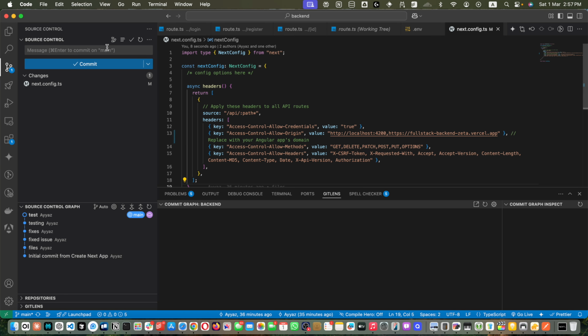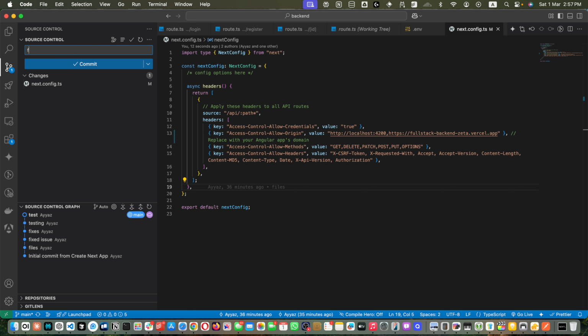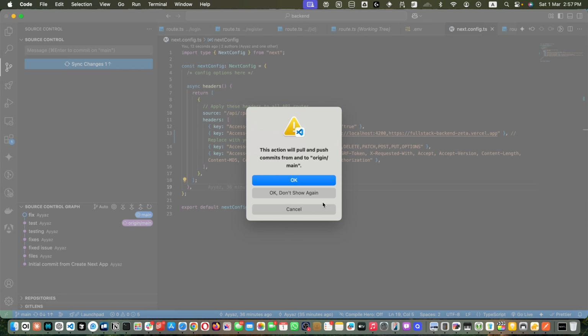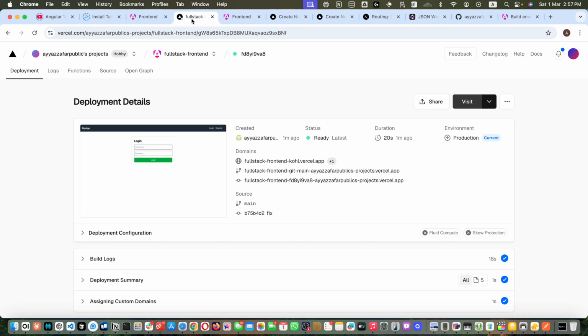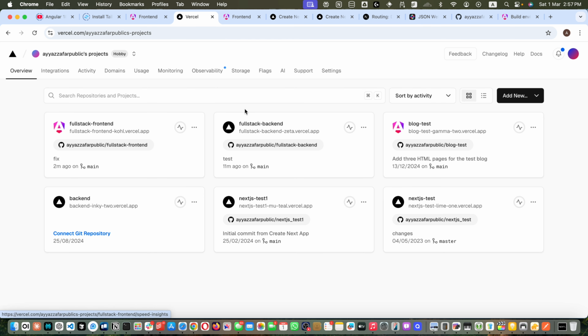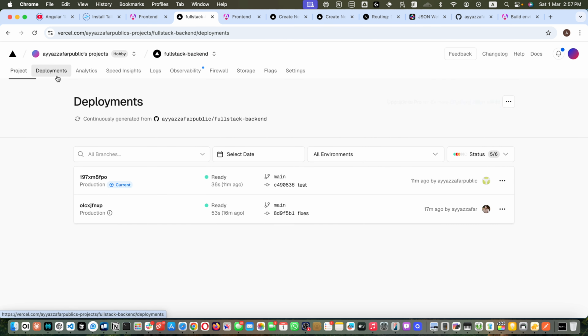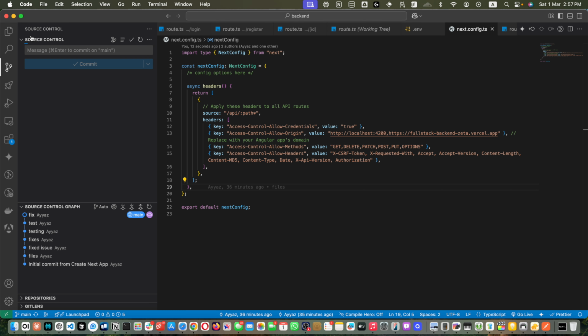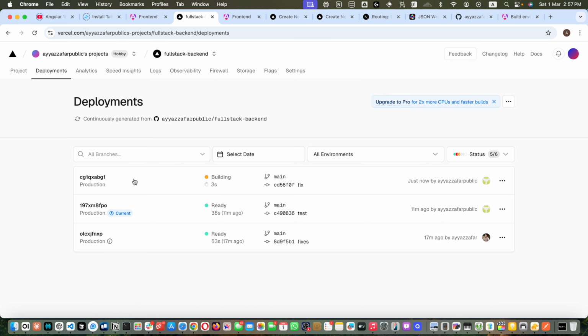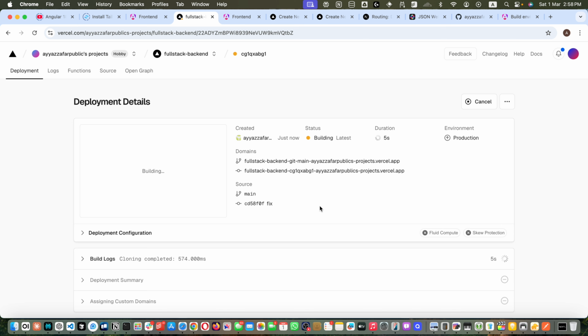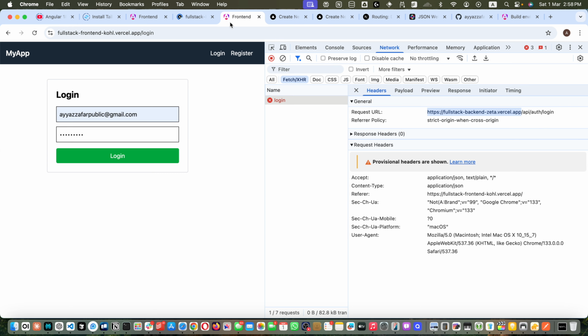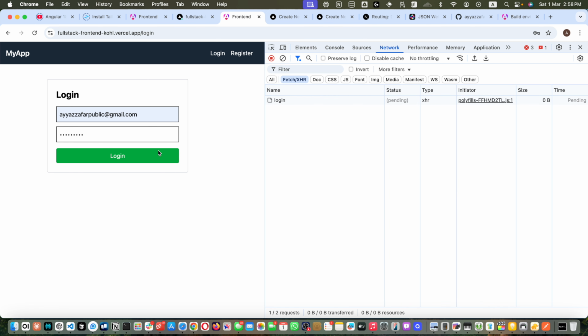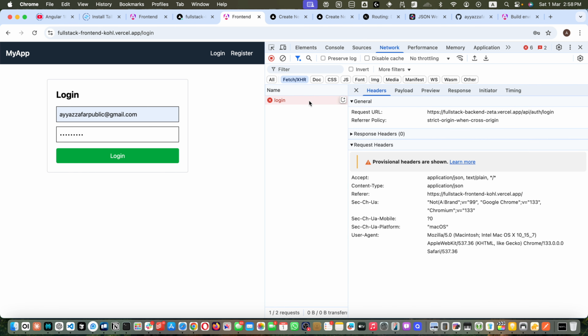So now let's commit it, fix, commit it, sync it. Okay, and now go back to the Vercel and open the backend project, go to deployment. You would notice that it has started to deploy another build. It is building. Within a few seconds it would be live. Okay, it is live now. So now let's try to log in once again, and this time I'm sure it should work. Nope, it is not working.